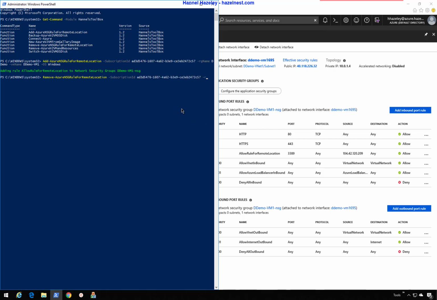This one will basically do the opposite. It will look for that particular name, the allow rule for the remote location, and go into the NSGs that are tied to the machine, and then it will remove that rule, making your VM secure again. See, it found the rule and it's deleting it.